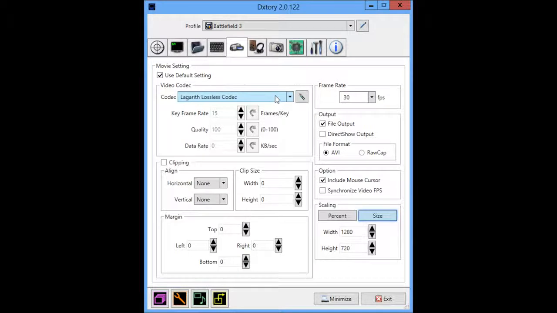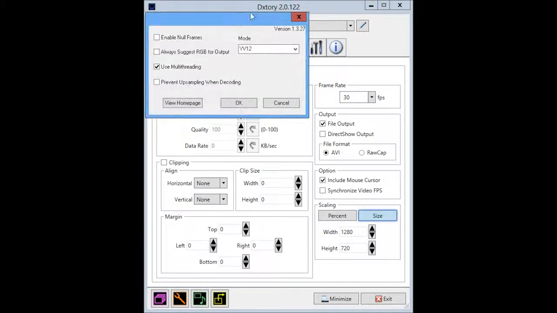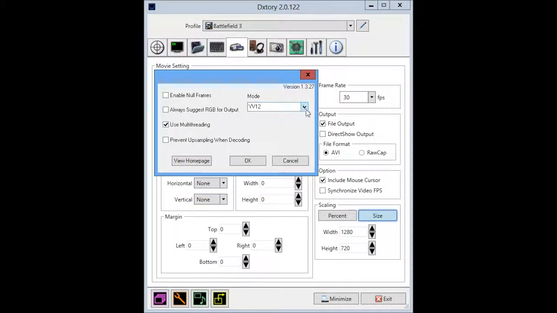I use the Lagarith lossless codec, and I'm able to get between 70 and 90 FPS in Battlefield 3 on high to ultra settings, which is fairly good. I don't get a lot of spikes or anything. It's very consistent. In terms of the mode, I use YV12. I originally used, I think, RGBA, but I was getting maybe 60 FPS with that. So I switched over to YV12, and the quality was amazing, and I was getting really great FPS in-game.